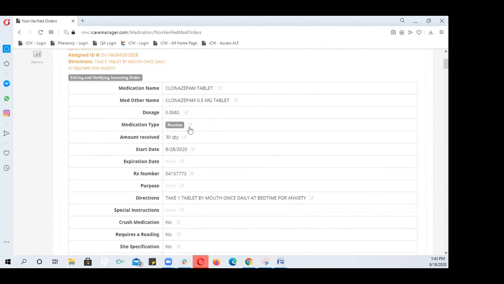If you didn't edit that and you verified this, you can't go in and change this one. You would actually have to discontinue this order and have it repushed or re-enter it manually. And I really don't want y'all to have to do that. I want you to do it right the first time so you don't get stuck like that.